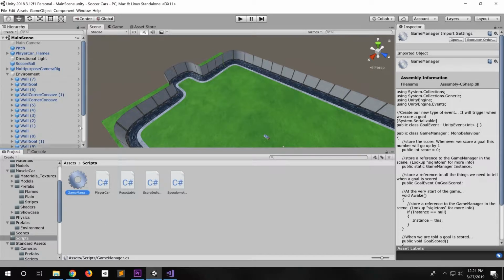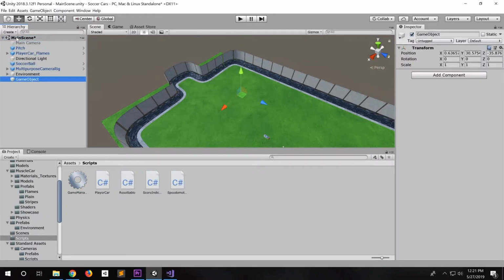Let's create a game object in our hierarchy. We're going to create it empty. And we're going to rename it Game Manager.